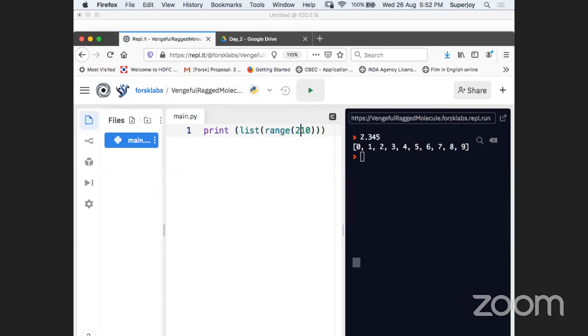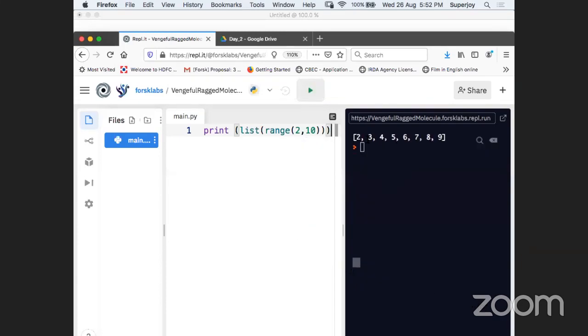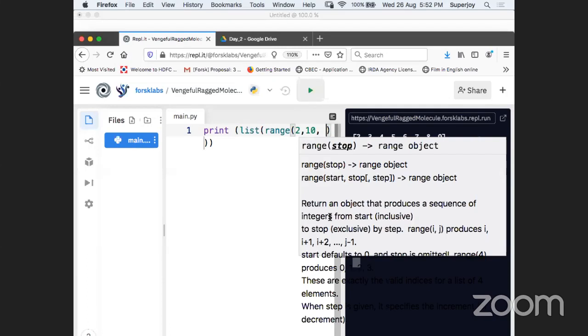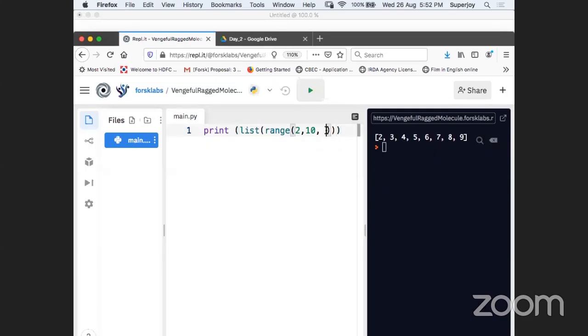So let's say I say 2 comma 10. That means now it will start from what number, guys? It will start from 2 now. Even you can specify a step as well. That's what we did yesterday. Let's say 2. So what will happen in this case, guys? Now it will start from 2 and then print every alternate number, right? So can you see 2, 4, 6, 8, and like that.